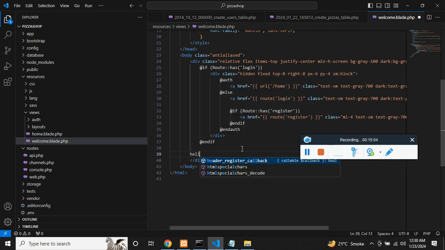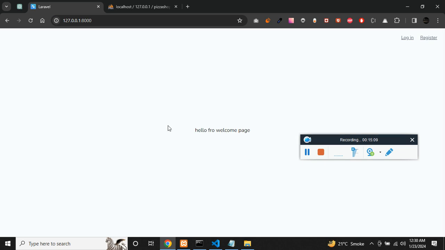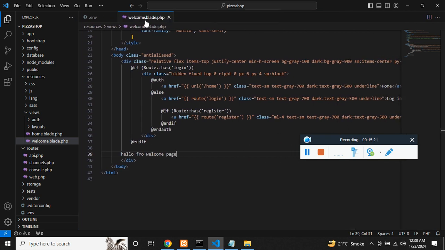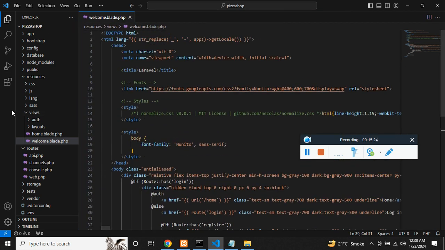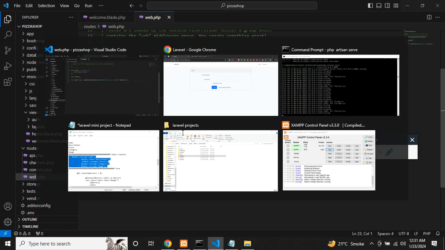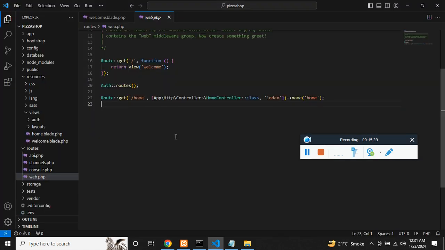Now if I remove all of this and say hello from welcome page, this will be loaded when there's a call for the home page. It is showing you welcome.blade.php. So we don't need this. As I said in web.php, when I type home, let's see what shows up. It is directing me to the login page. Why? Let me just show you in a minute.